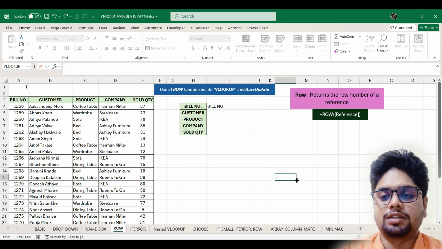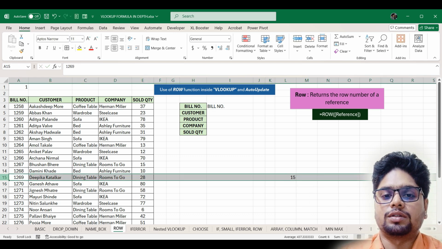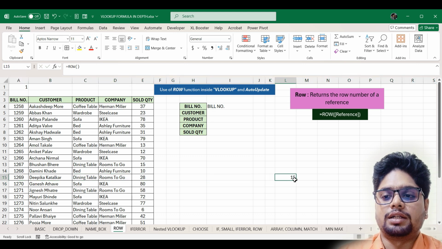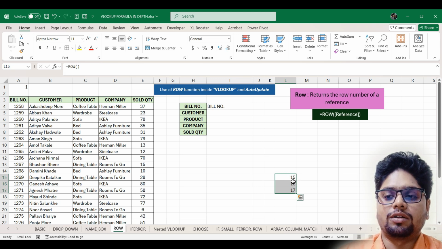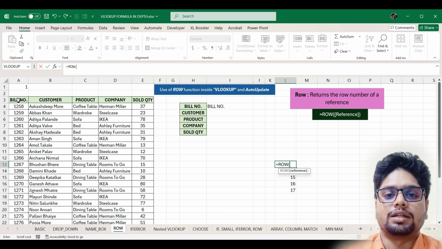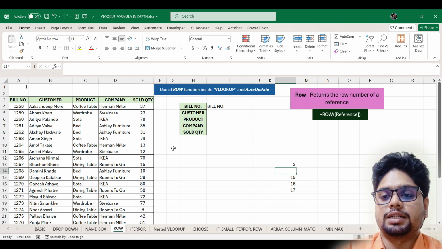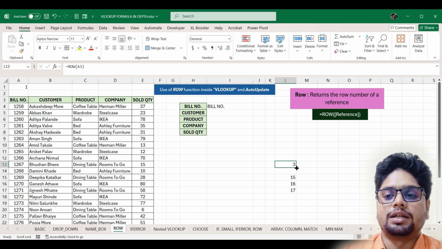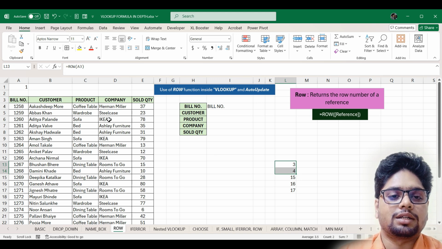Again, if I type equals ROW, press the tab and press enter without giving any reference, you can see it's coming 15, the row number. If I drag this with the fill handle downwards, you can see all the row numbers coming, like 15, 16, 17. Now if I type equals ROW, press the tab, and give the reference as this bill number cell A3 and press enter, you can see this is the third row, and if I drag, it's coming 4, because the reference I have given is from the third row.